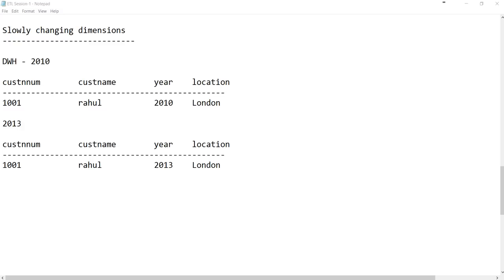So type 1 SCD, slowly changing dimension, is a rule. As per type 1, what we can do is replace the old entry with the new value. What is the old one? This is the old record: 10001, Rahul, 2003, London. Now what is the new record? 2005 is the new record. The data is changed: number, name, and location are the same, but the year has been changed. Right? So as per the first rule, when you dump the data into the data warehouse, we just replace the data. This is called replacing. After replacing, we don't maintain the old record as per type 1.